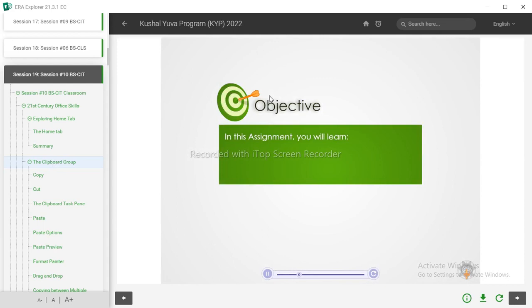In this assignment, you will learn copying, cutting, and pasting text. Format Painter using drag and drop.